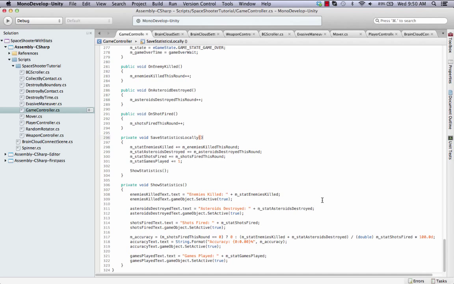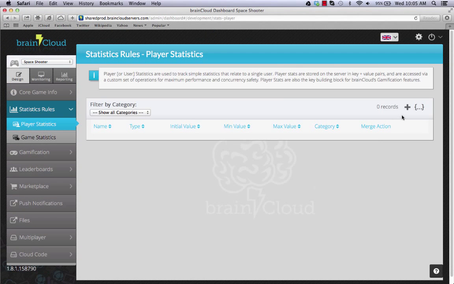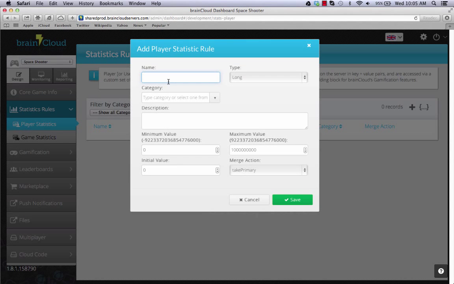Now let's go over to the BrainCloud portal and configure those statistics. We'll call our new statistic Enemy Ships Killed. It's type long, and we'll create a category called General. You can add a description, a minimum value, a max value, and an initial value. Let's add a few more.